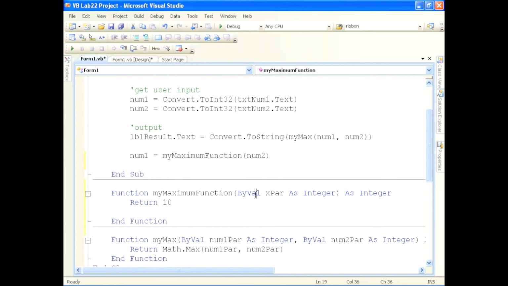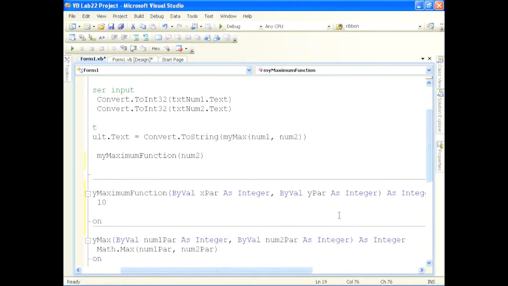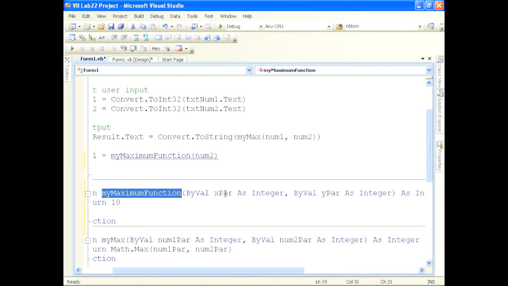You don't have to have just one parameter. You can have multiple parameters. So I'll say comma, give me a second parameter, ByVal, say for example. We'll call this one ypar as integer. Okay, so now what's happening is this. This function has two parameters, xpar and ypar. X parameter and y parameter are integers.